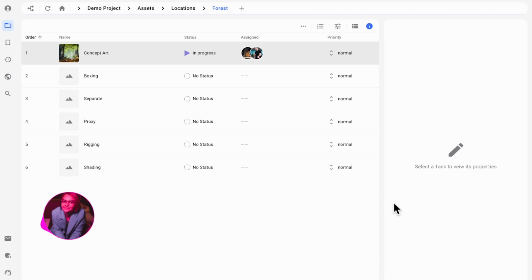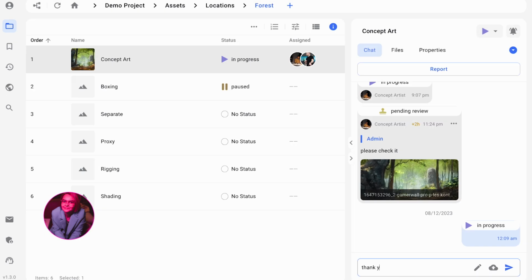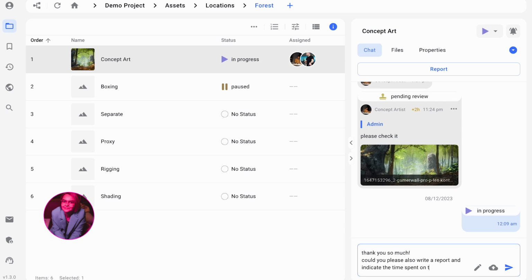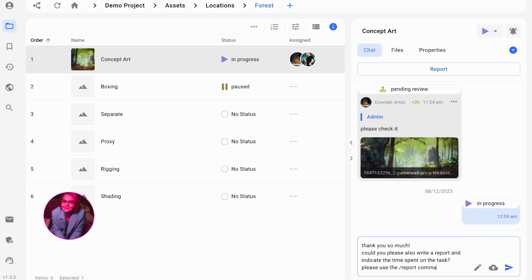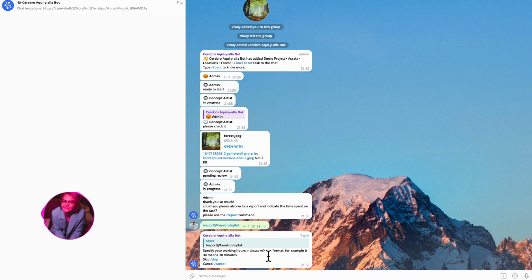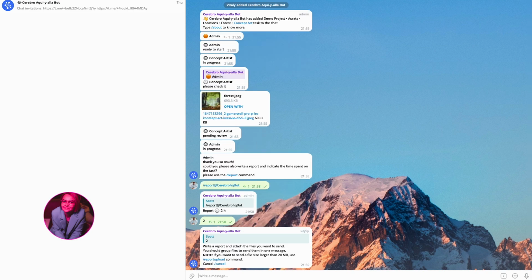We can see a new message and file in Cerebro. Everything works correctly. Let's ask the user to write a report to an account for their work hours. Using the report command, you can send a report with the number of work hours from the chat.